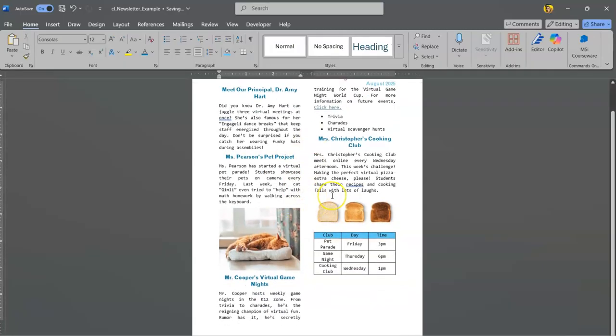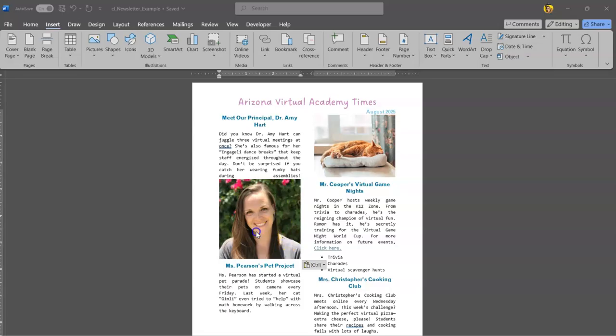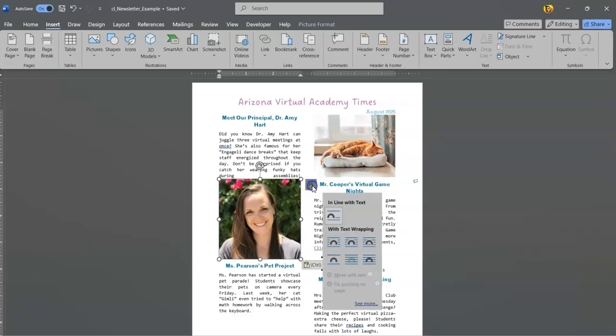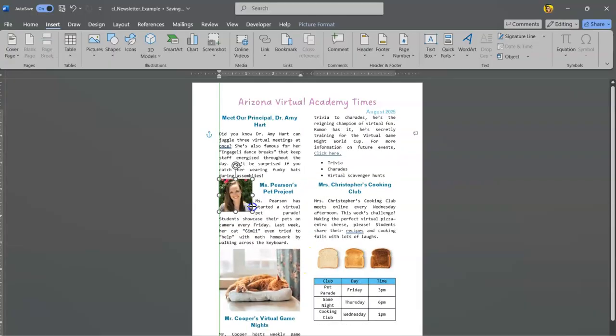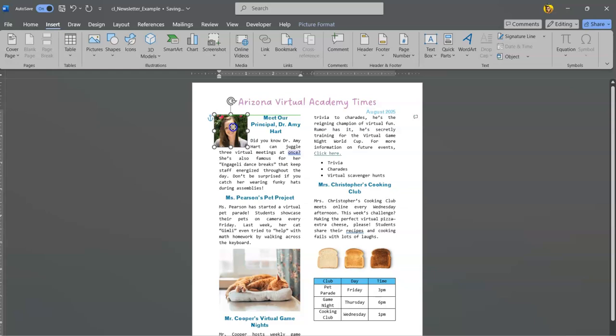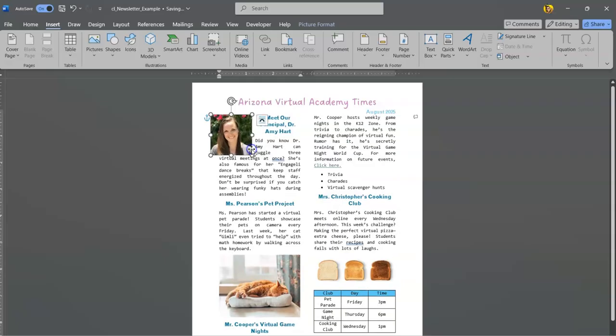I could add another image here if I wanted to help out. I found this picture from the internet. I'm going to format it a bit differently. So I pasted it in, and I'm going to change the format up here from in line with text to square, and then shrink it up and move it to the article that says Dr. Amy Hart, and then just make it a little bit bigger. All right, perfect. So now we're going to save this as a PDF.